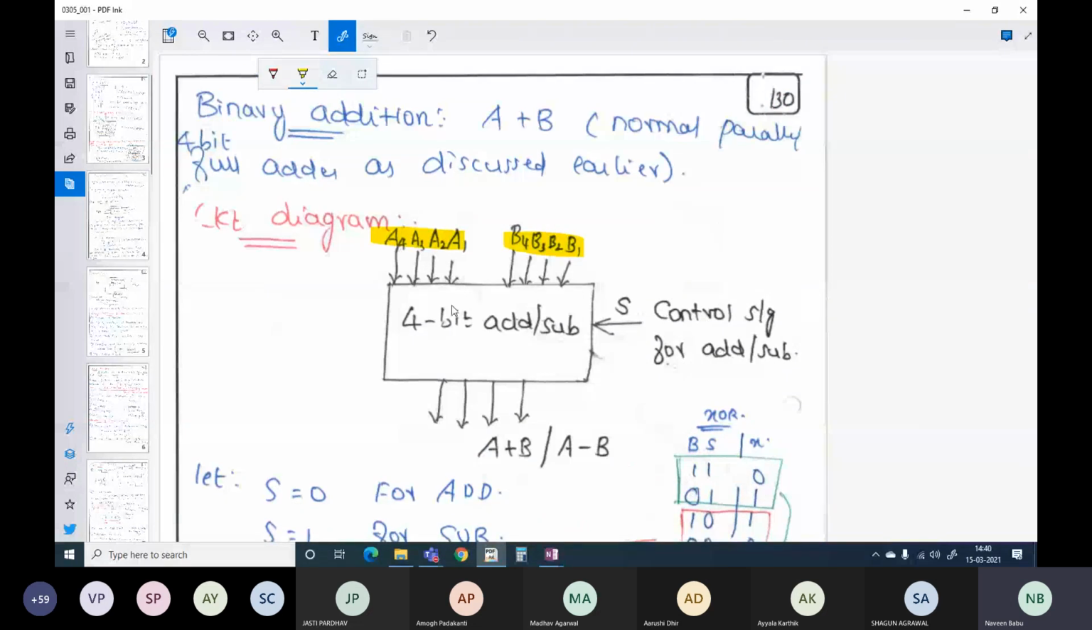So what is the other input of a 4-bit full adder? The other input of a 4-bit full adder is your carry in. Now here I'm using my carry in input as my control signal S. This control signal S will tell me whether I'm going to perform addition or subtraction. Let me write the equation. For subtraction, the equation is A plus B bar plus 1. For addition, my equation is A plus B plus 0.